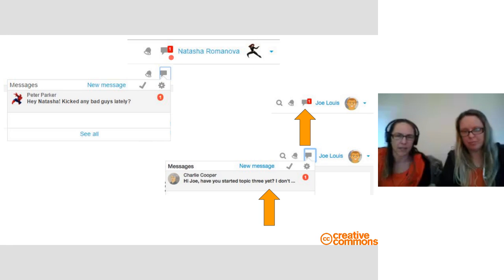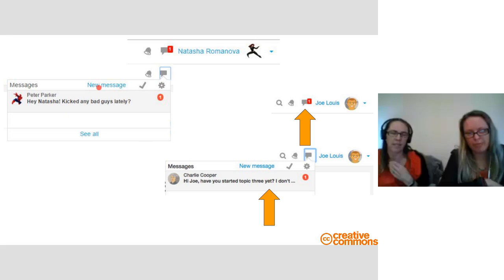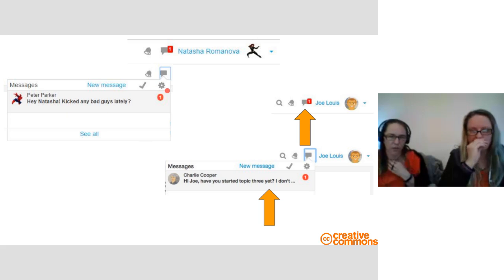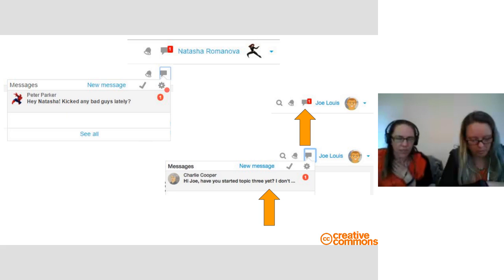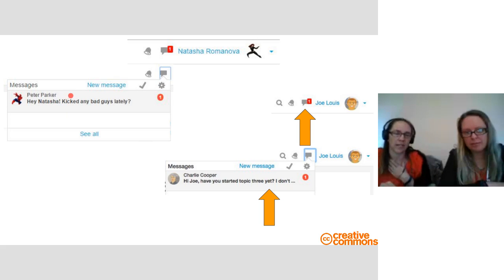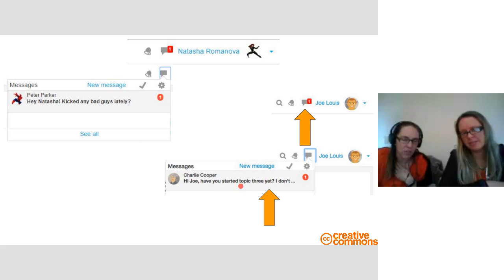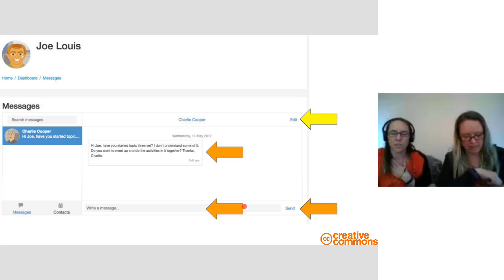You click on the little message icon and this pops up, with options to make a new message, mark all as read, or go to the gear. But you can also just click on the message header here and that will let you read the rest of the message. You see here with Charlie, he can't read the whole thing, so he'd have to click on it to read the rest of the message.